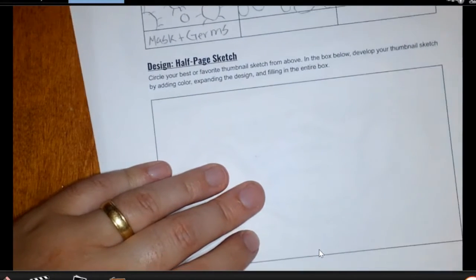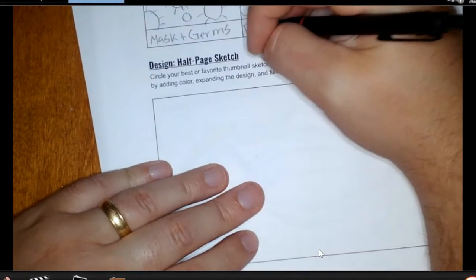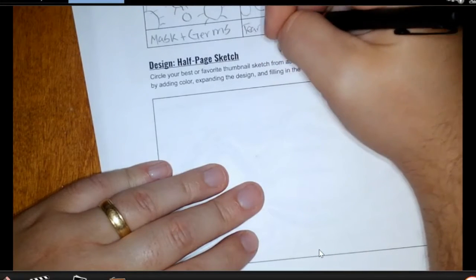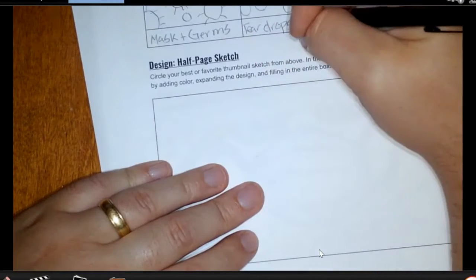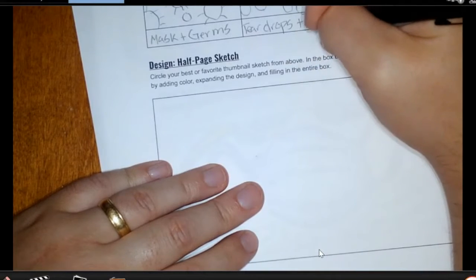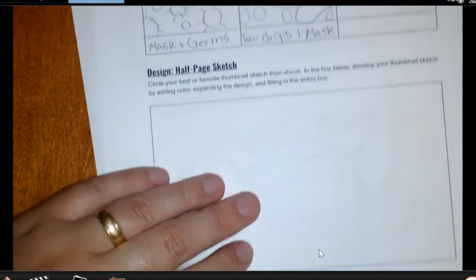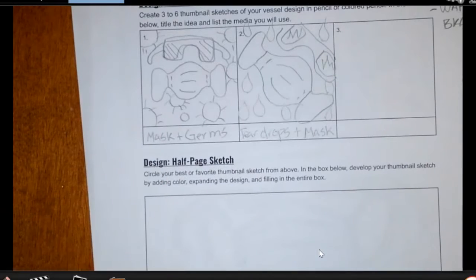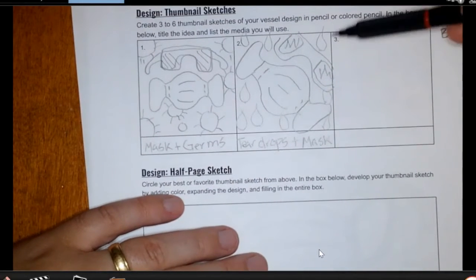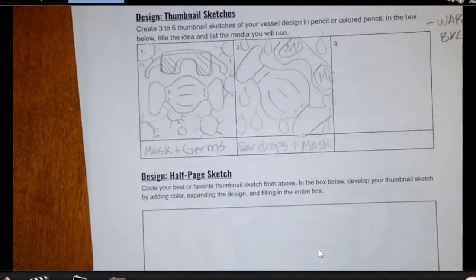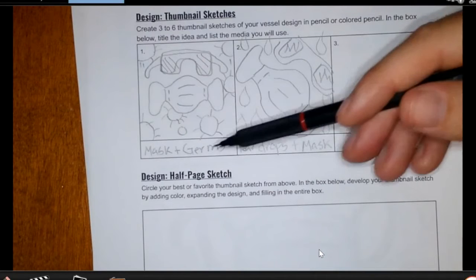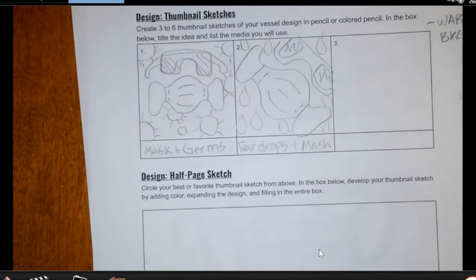All right, so we'll do teardrops plus mask. And that's how I'm just making notes for myself. Sorry, guys. That just helps me keep things in order. You don't have to write it the same way as me. You could just write one title or just a description, whatever's easier for you.